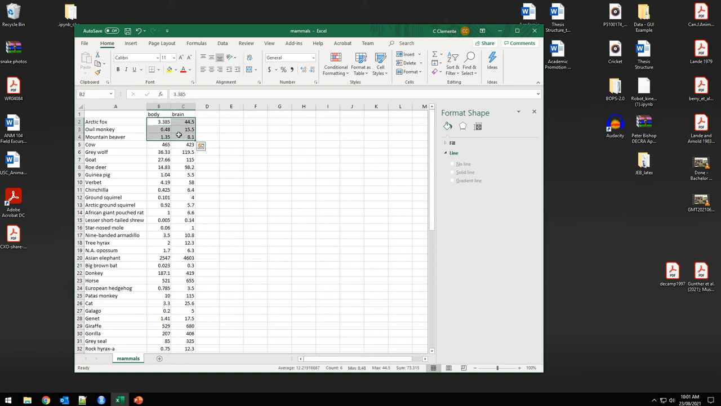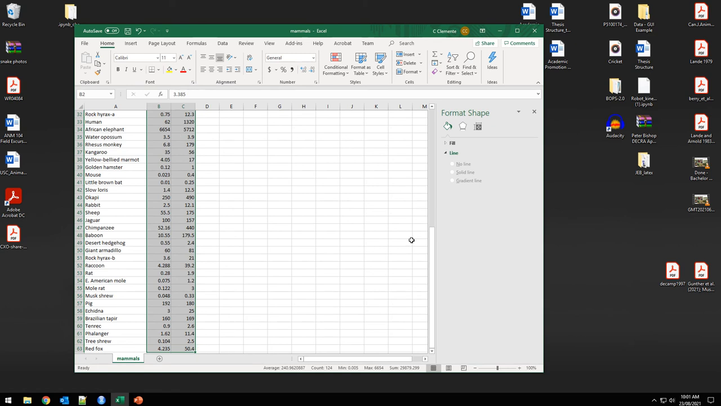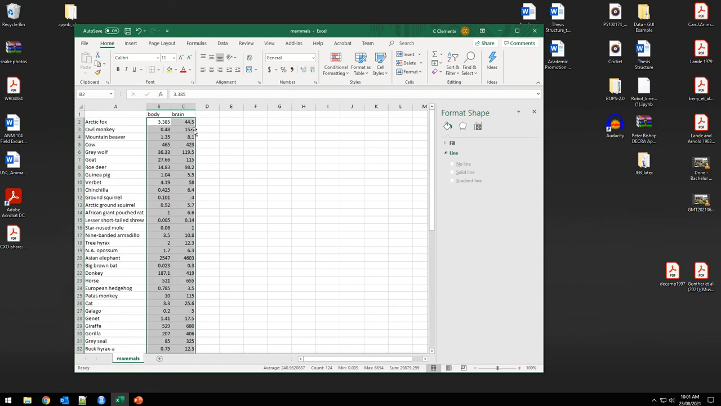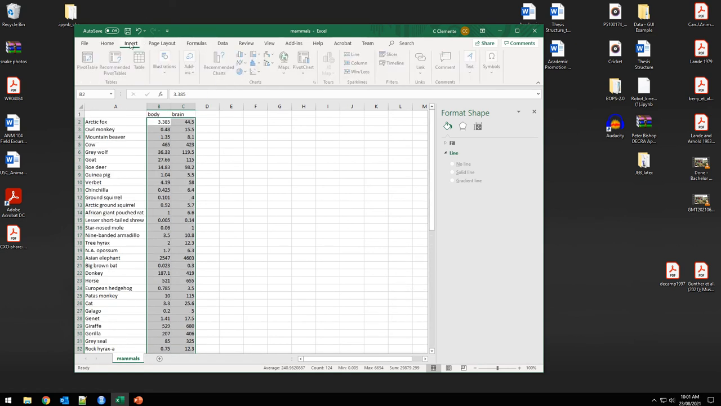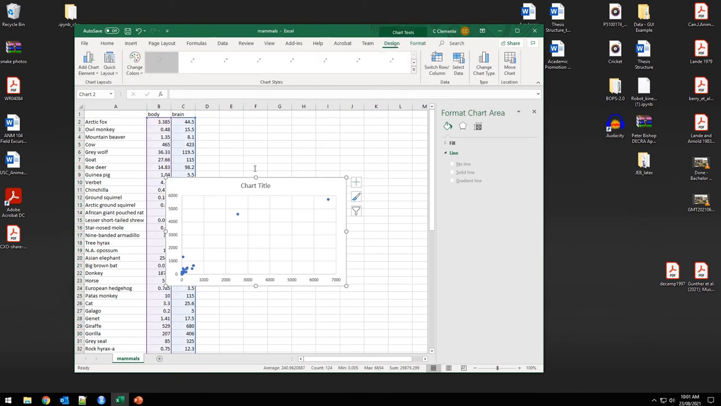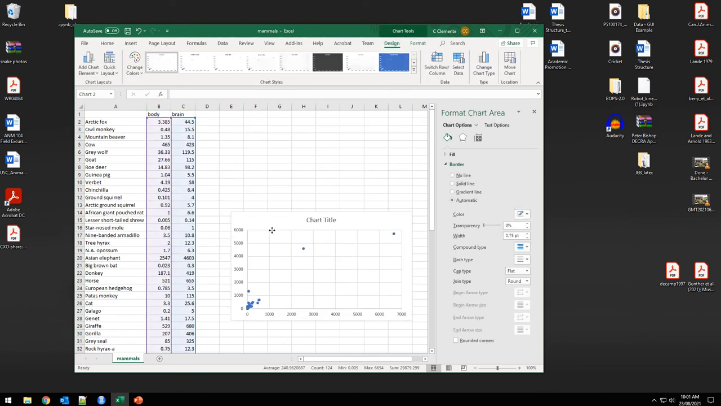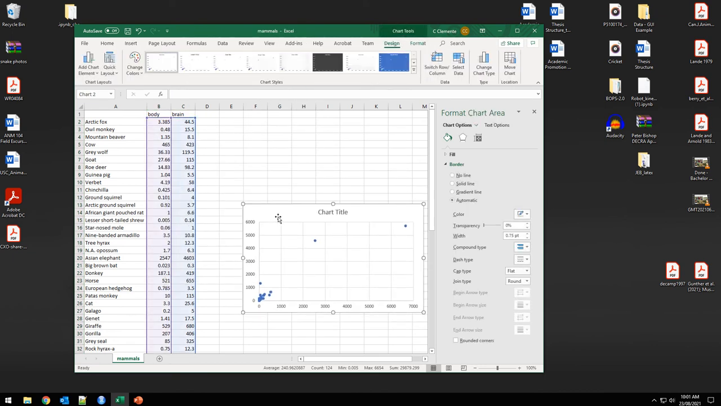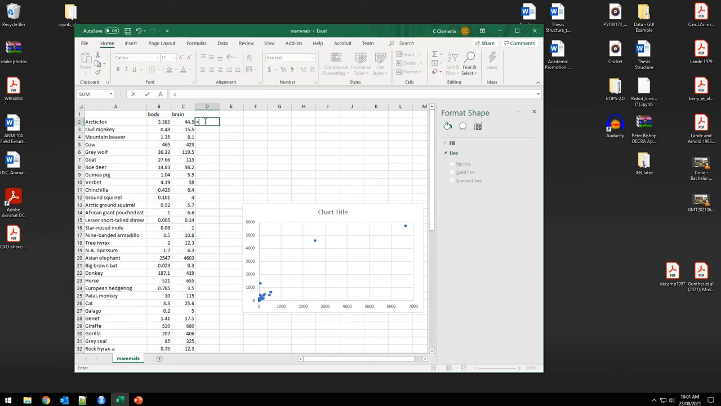So I can highlight a couple of columns, Control, Shift, down, and it's going to highlight all my data for me. I'm going to navigate back to the top. So when I go Insert, Scatter Plot, I can see a plot of my data here. Now you notice all my data is bundled in that little corner. That's because it's not log transformed. So I want to log transform it.